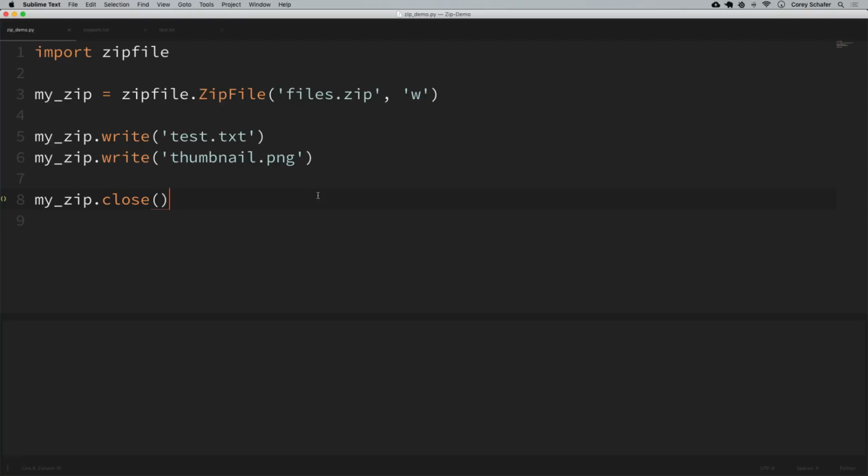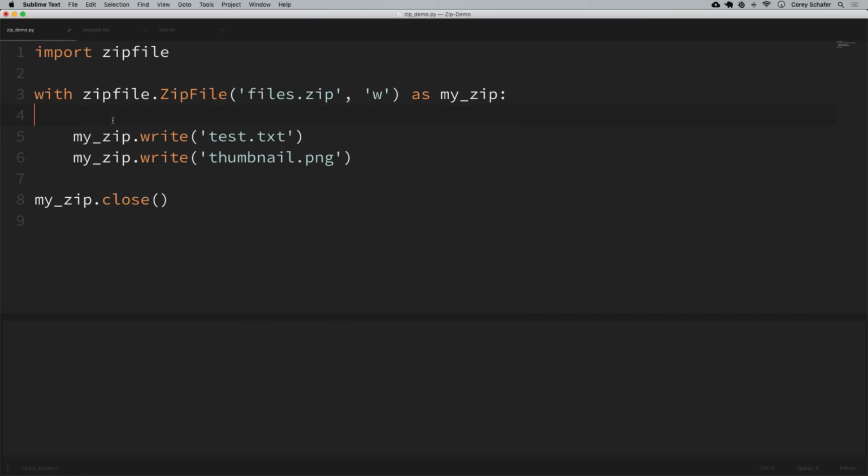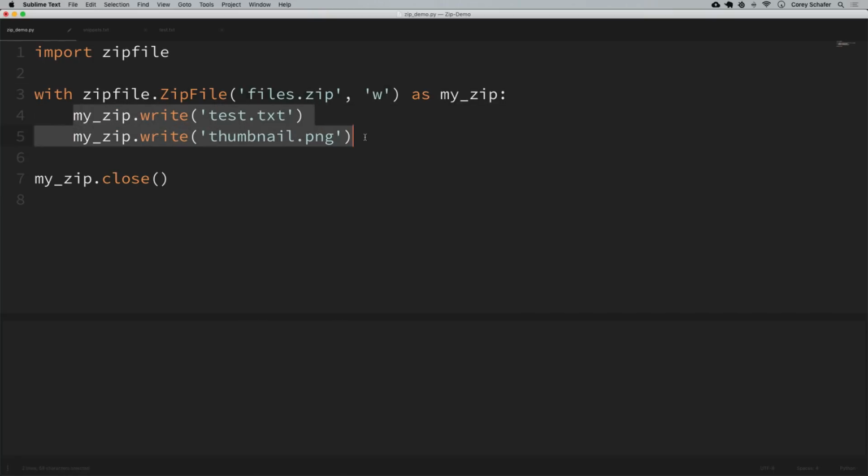In order to do this with zip files, I'm going to grab this part here. I'll say with zipfile.ZipFile, everything is the same there, and then I'll say as myzip and open up our context manager here. Then I can indent these sections into our context manager, and I can get rid of this close part down here at the bottom, because that's what context managers are used for. It opens the file and then it handles the closing of that file for us.